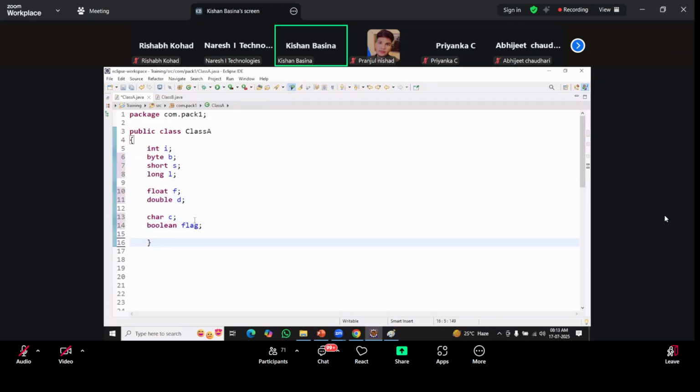Okay. So as B is already taken, that is the reason I have taken flag. Generally for int we'll take I. For Boolean, it's just a programmer's habit. That's it, not more than that.